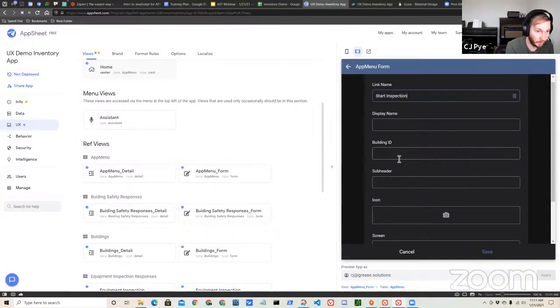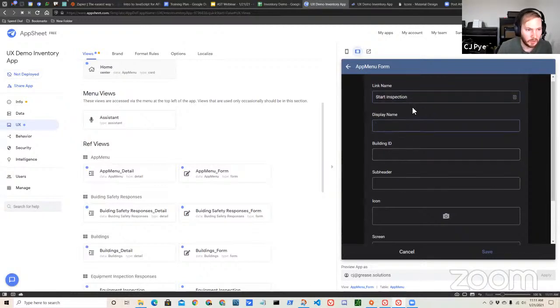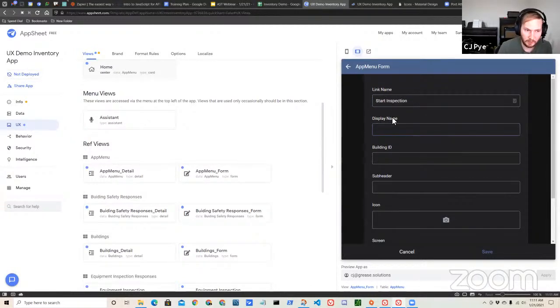Inspection here. And so you can see I have a link name and a display name, and you may be wondering why I have two different names. And that's because the link name is the column that I'm going to use in the deep link expression to specifically link to the view that I want to go to.